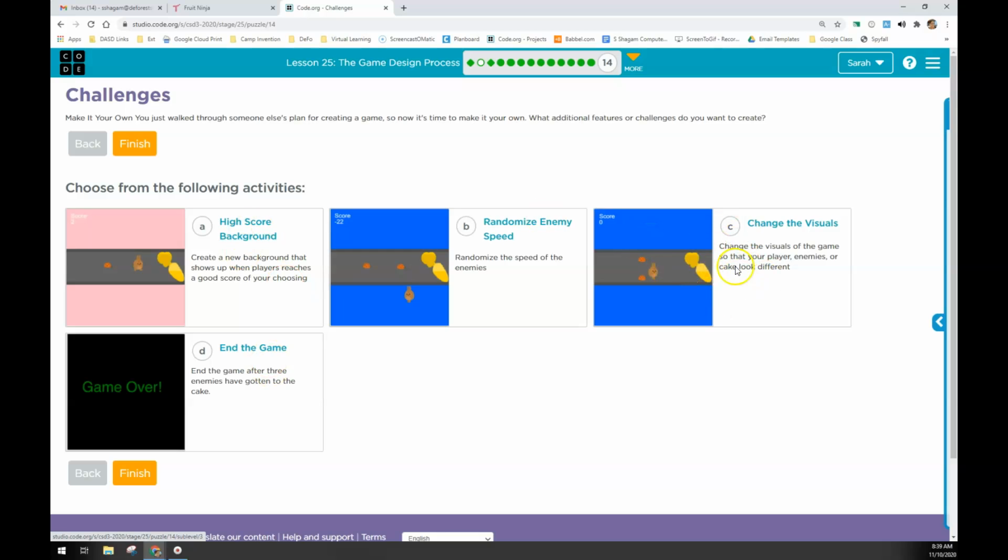You can change your pictures to look like something else. You don't have to change the names of your sprites because they were enemy, player. The cake one you'll have to change to match whatever it is. Randomizing the speed of your enemy is pretty easy. You're just going to go look where your velocity is and randomize it.